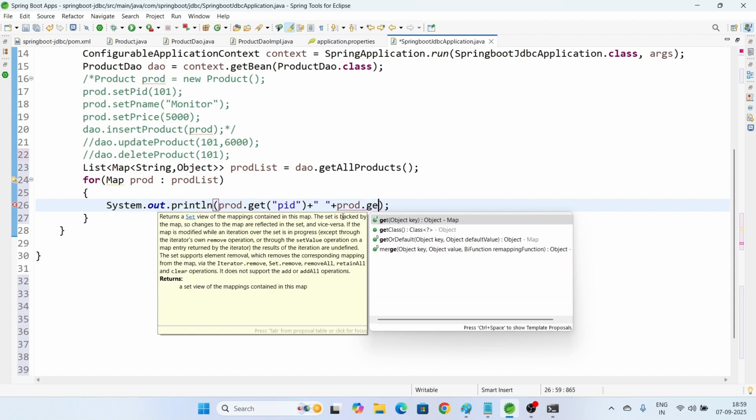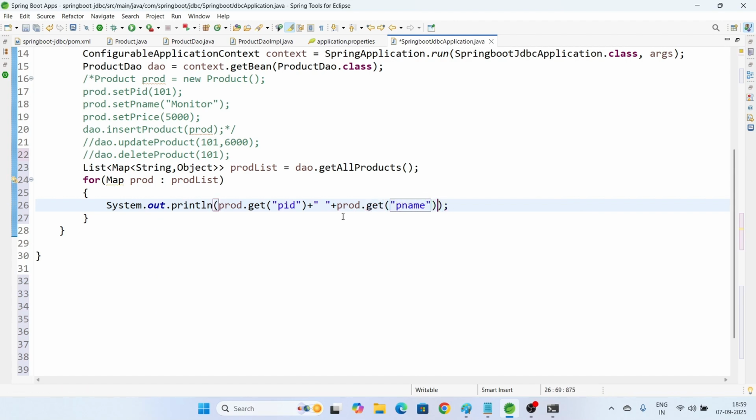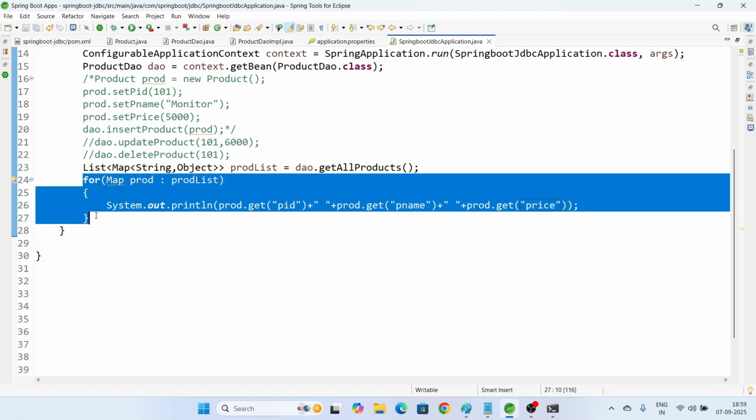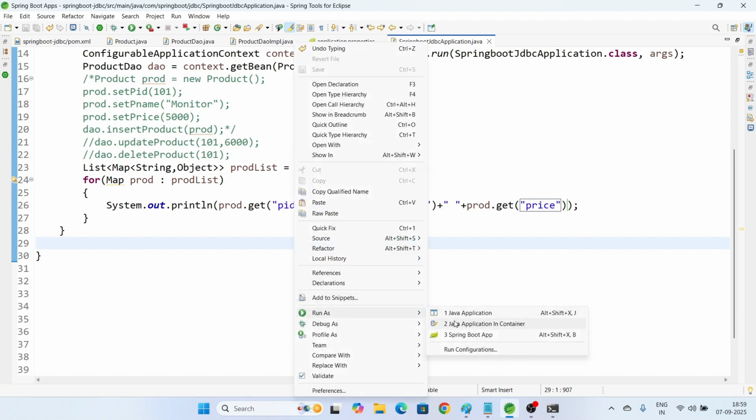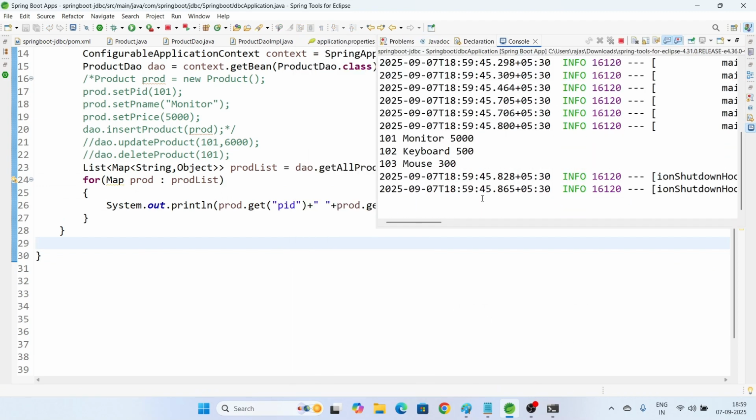Product.get pname, then space, product.get price. So we are traversing the records present in the product table using this enhanced for loop. Now run as Spring Boot app. Now see, we are getting the list of products here.